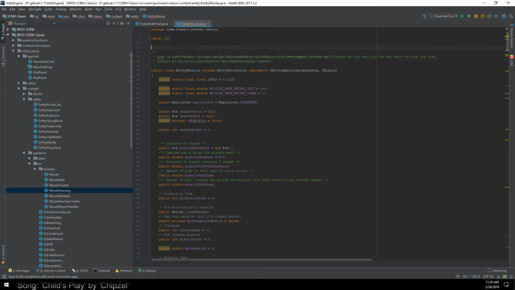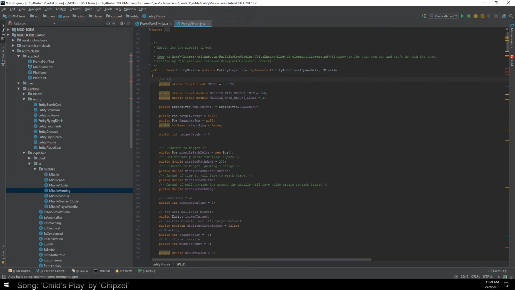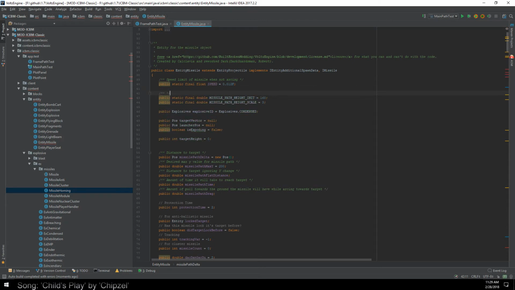And we're going to go ahead and document it and say, okay, this is the entity for the missile object. And we'll probably come through here and add more documentation over time. So this will be speed limit of missile when not arcing. Because when the missile actually arcs, it's going to have a completely different speed limit than what this actually is. So this will be non-arcing speed. And we want to make sure we document our configs as well. So when somebody comes in here and goes like, what the hell is missile path height? This is an offset.